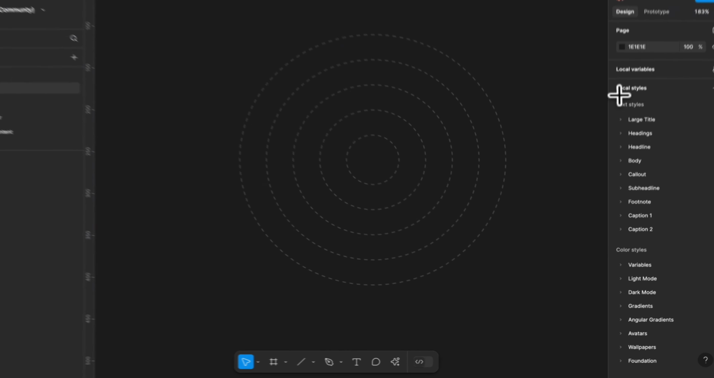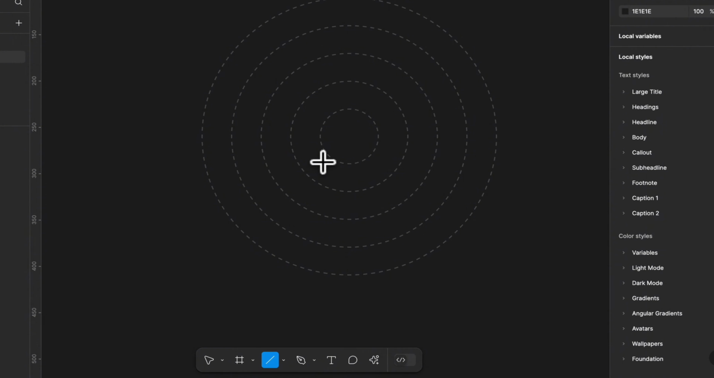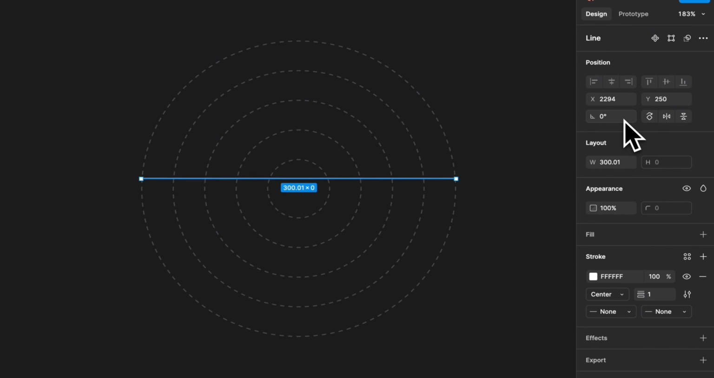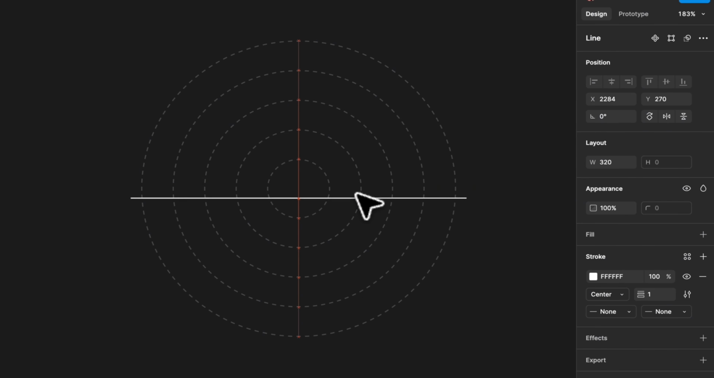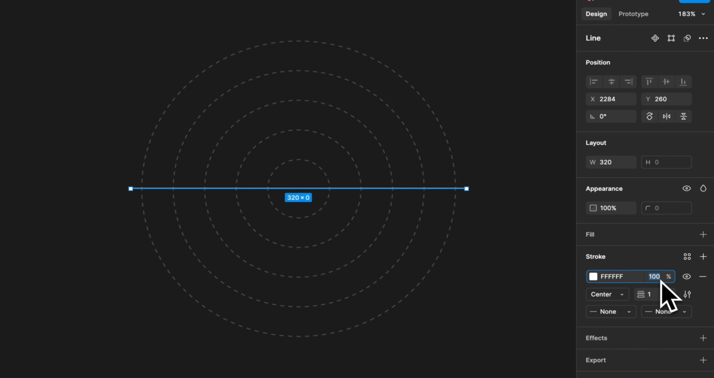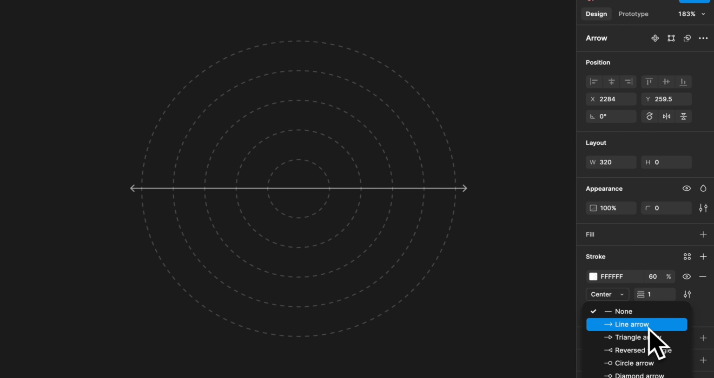Now that we have the base structure, the next step is to create the arrows that define the axis. Press L. Create a horizontal line of 320 from the center of this circle. Set the color to white at 60 opacity. And we're going to adjust the start and end points to line arrows so that each axis has an arrowhead.